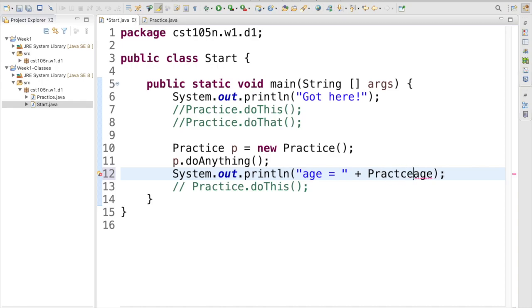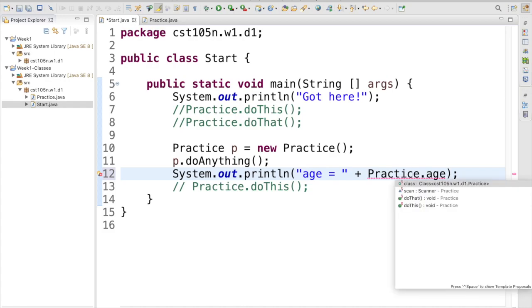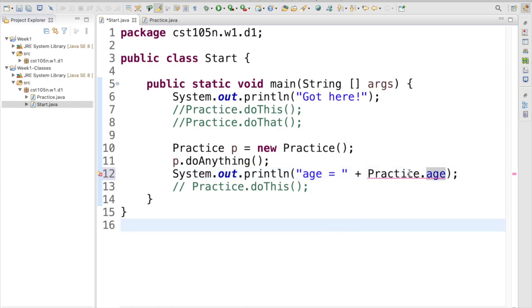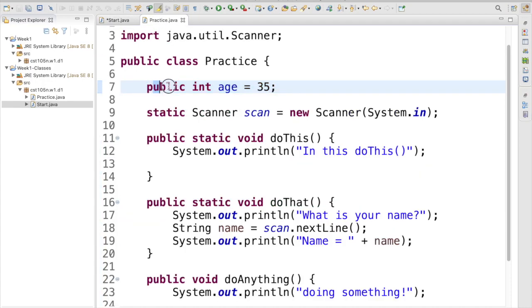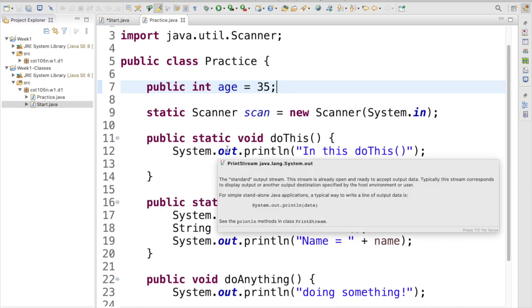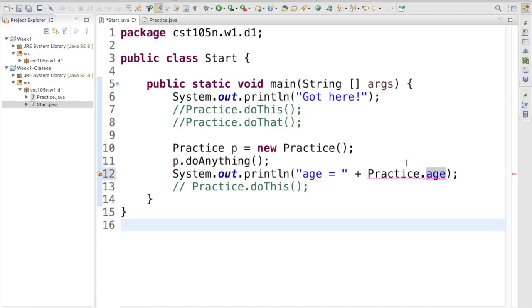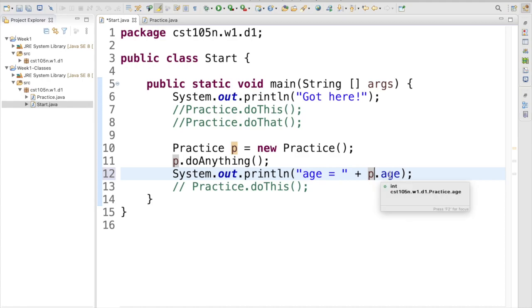we would use the class name, and let's see what it says here. Okay, it says change age to static. When we use just the class name, it's expecting a static piece in the other class. This is not static. We did not make this variable static in this case. All we did was make public int age, which means it's an object variable now, an instance variable that's specific to that object. So let's use our P object that we created. We created this P object up above here, new practice, and we can run do anything, but we can also access the age that goes along with it.